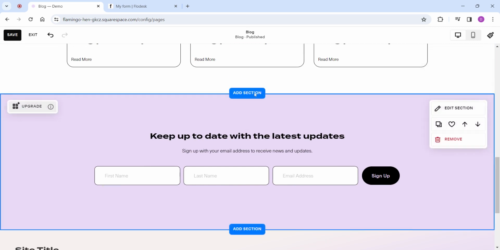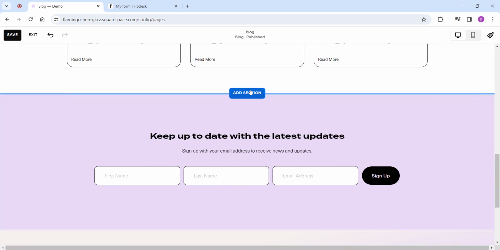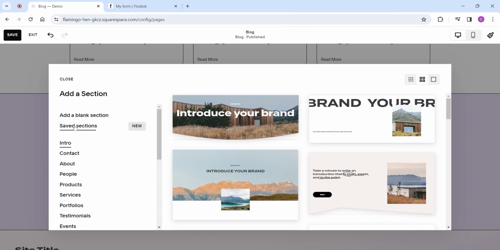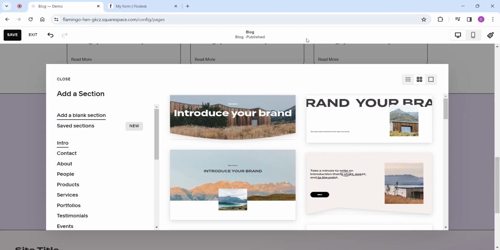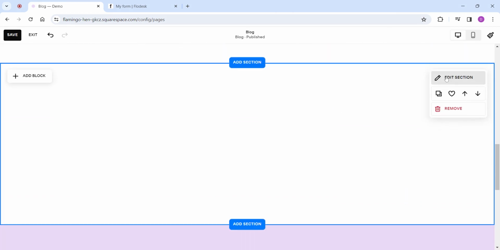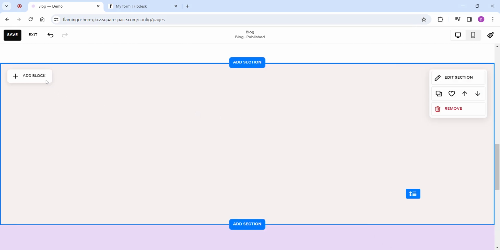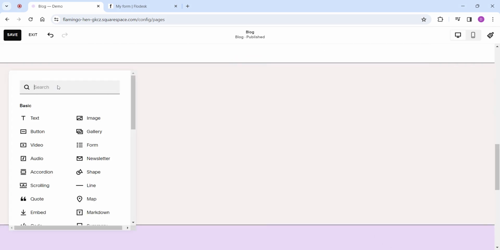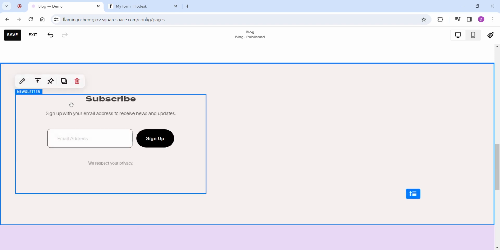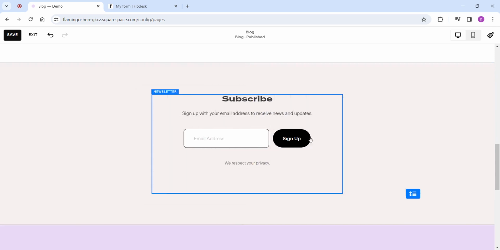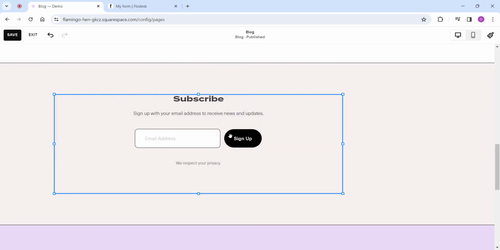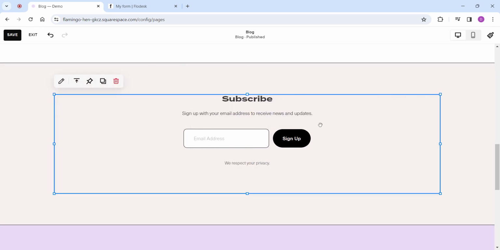If for some reason you don't already have a newsletter block, you can add a section to your website. Let's add a blank section here. Again, let's choose a colour. This time, let's go with this light pink. I'm going to click add a block and click on the newsletter option there and drag it to where I'd like. I'm going to stretch it out because I'm going to activate the name settings as well.